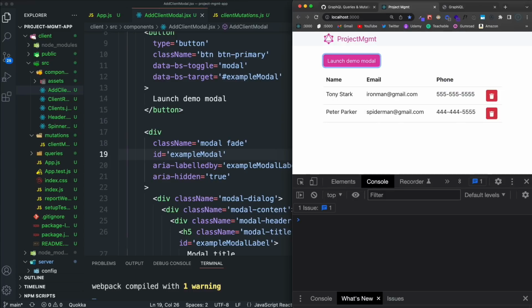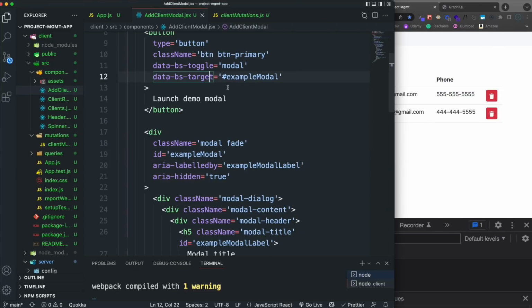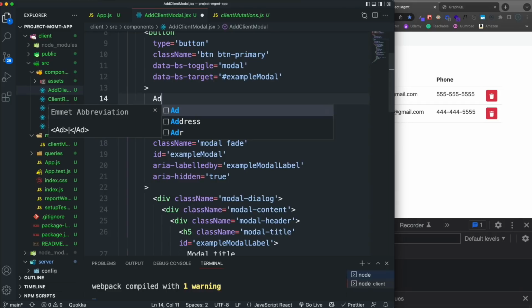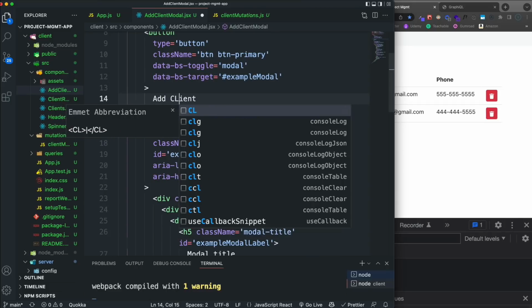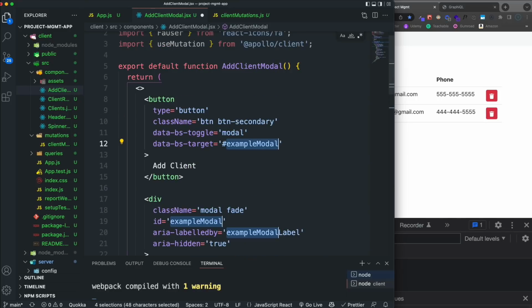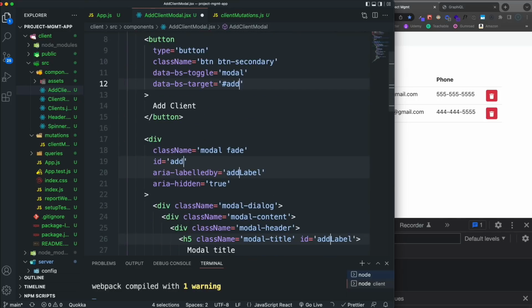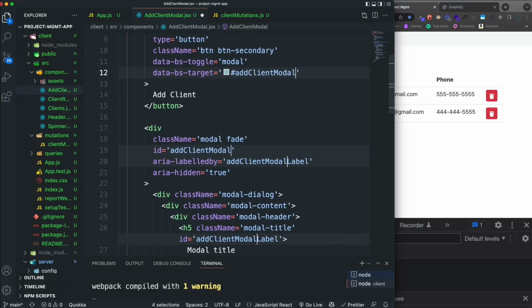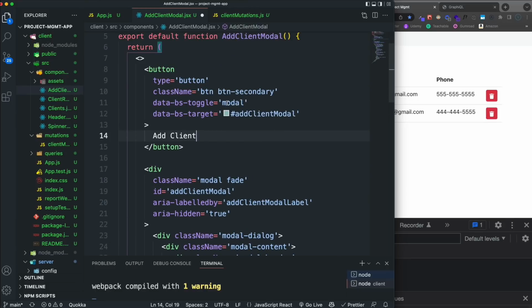If I click it, it opens it up. So let's start to change some stuff here. We're going to change this to add client. This is the button. And as far as the classes go, I'm going to do btn btn-secondary for this. And then all of the instances of example modal, I'm going to change that. I think there's 3 or 4 of them, and I'm going to change it to addClientModal. Makes more sense.